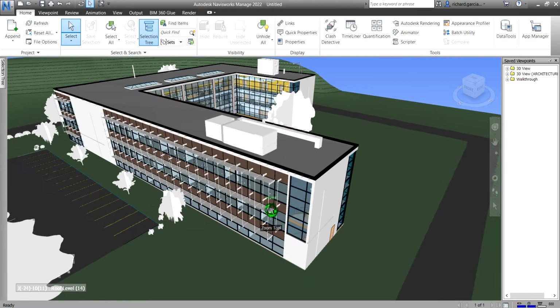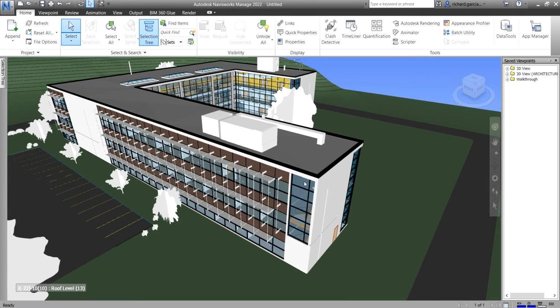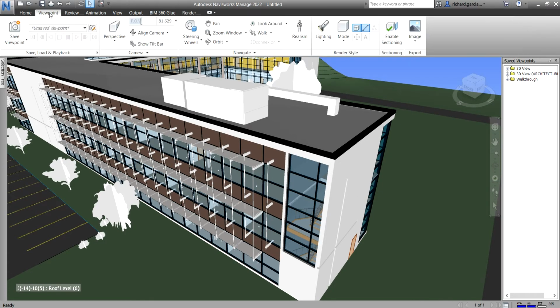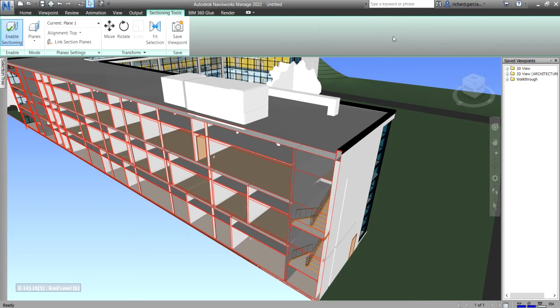So let's say, for example, you want to section this area here. You want to see how it looks like looking to this side here. So to do that, you just need to go to the viewpoint and then you can see here your sectioning. All right, so you just need to enable your sectioning. So it enables cross sectioning of the current viewpoint. So let's click this one out and there you go.